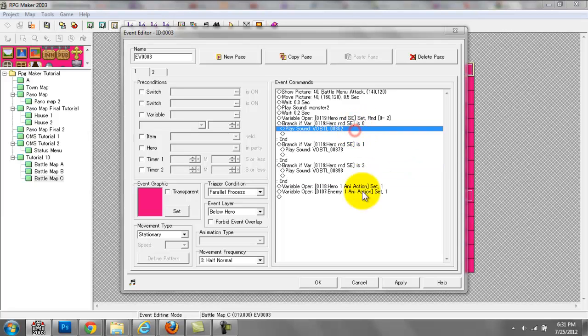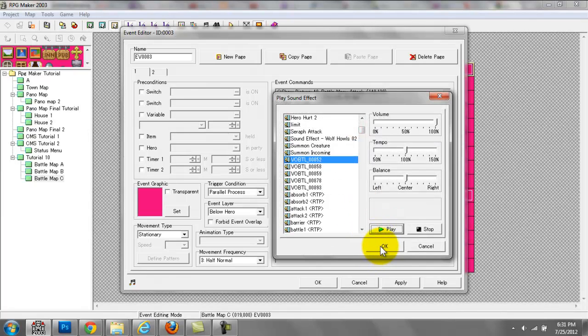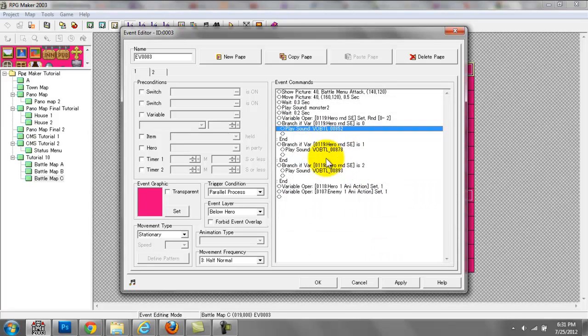If it's 0, it's going to play this sound effect. You probably can't hear that because I have my headphones in. If it's 1, it's going to play another sound effect. If it's 2, it's going to play another sound effect.